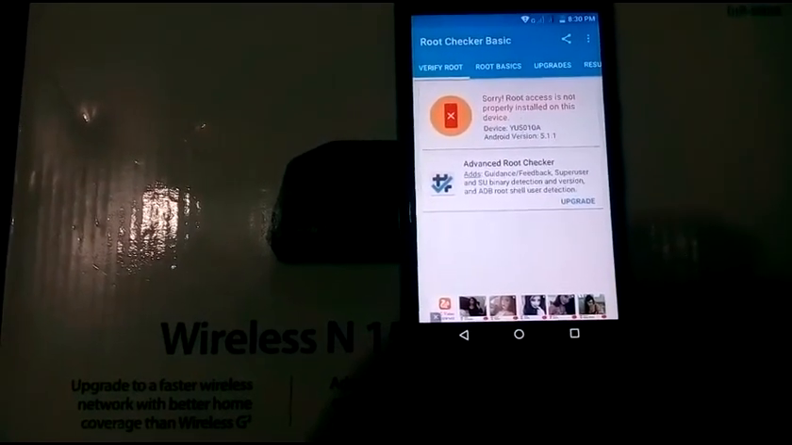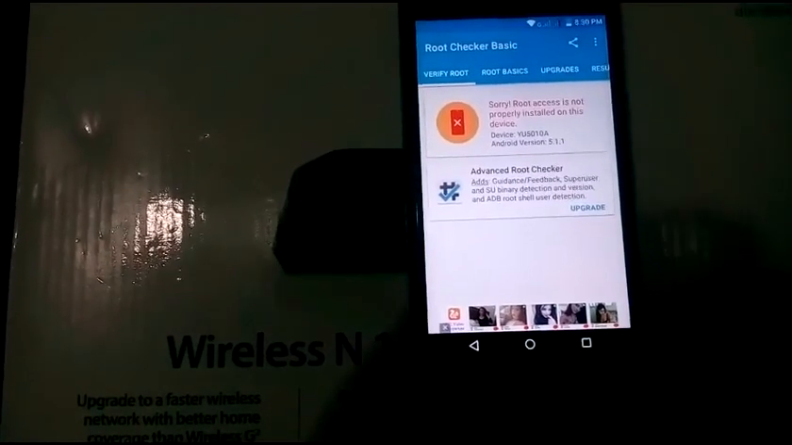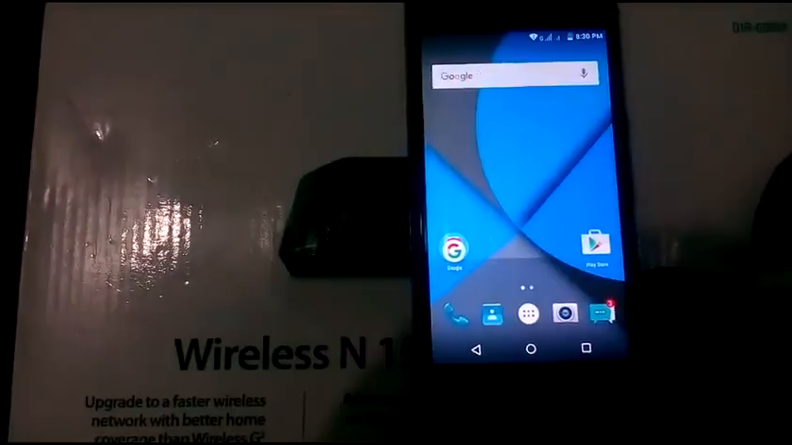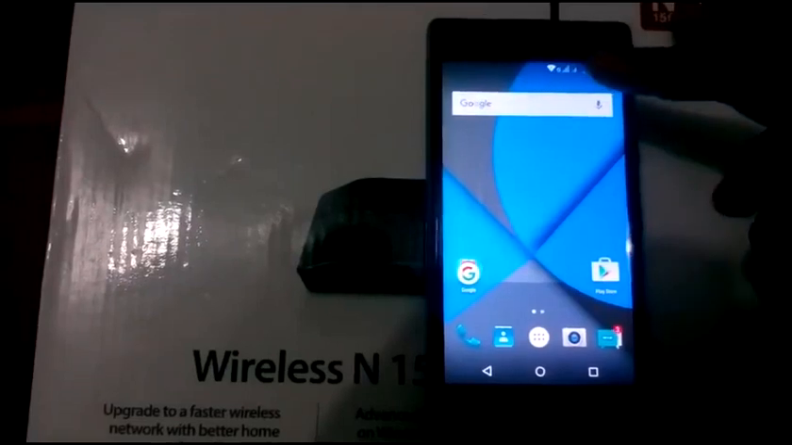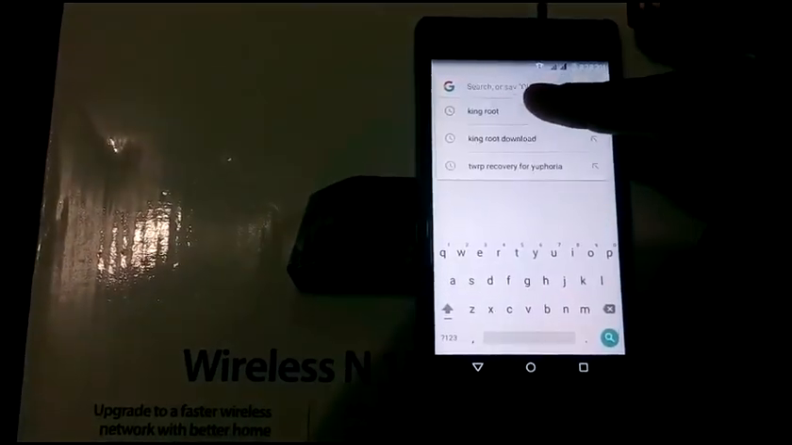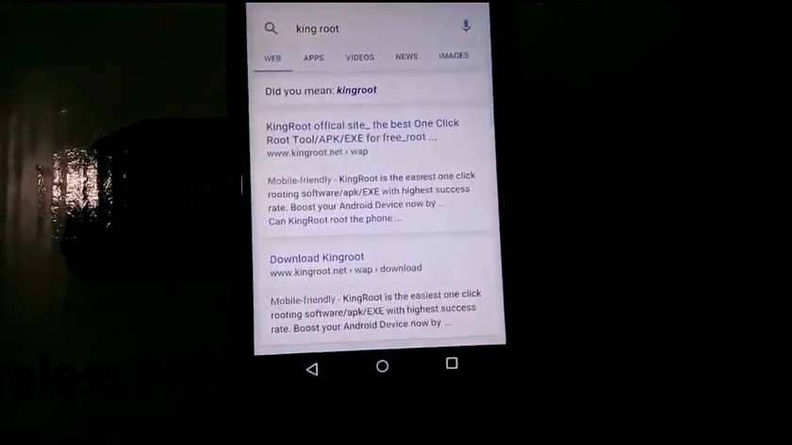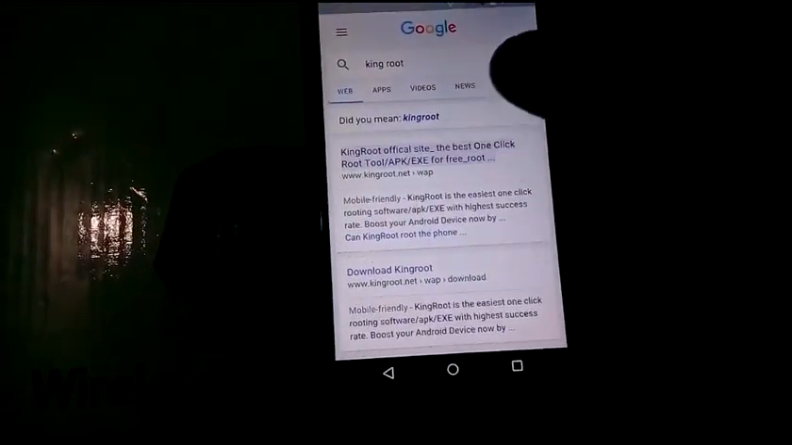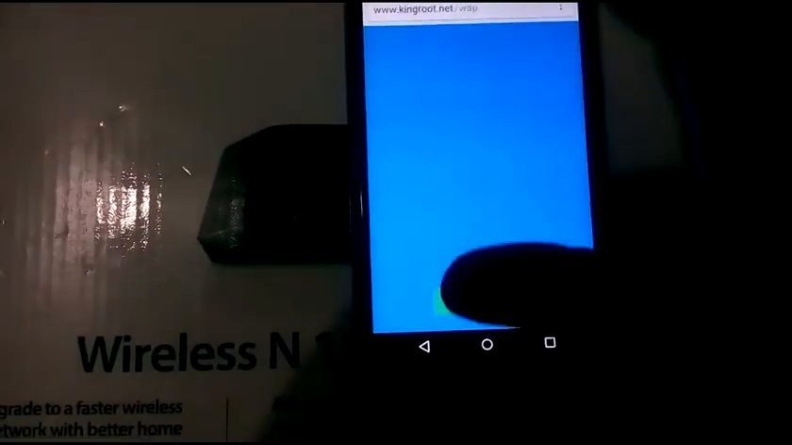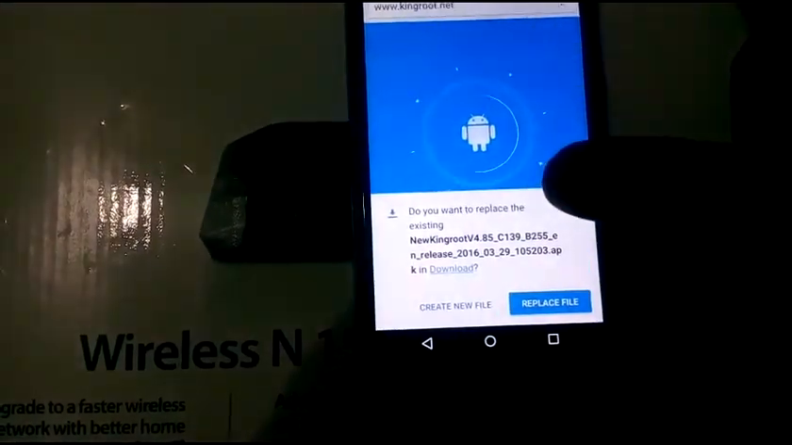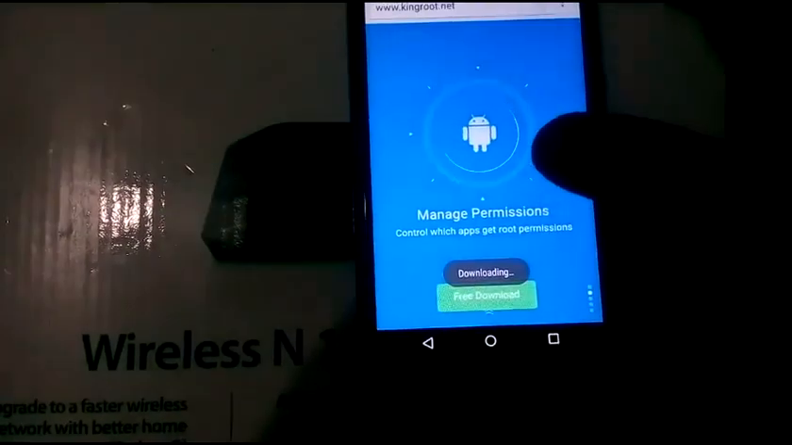Now it says that your mobile is currently not rooted properly, so just go back and go to Google and search here for King Root. Now you need to go for King Root, which is first on this link, which is first on Google. Now you need to scroll down and just click on free download and replace file.